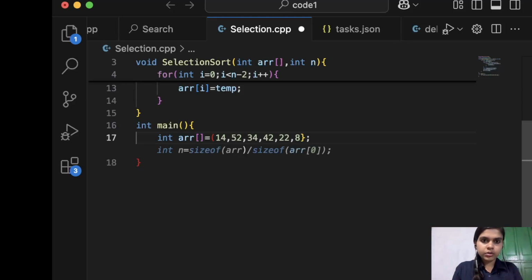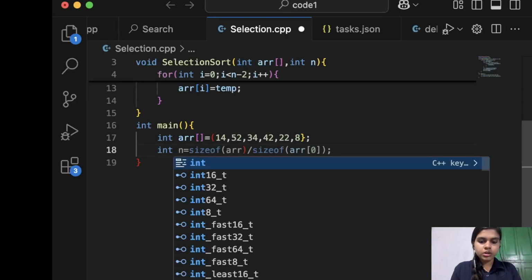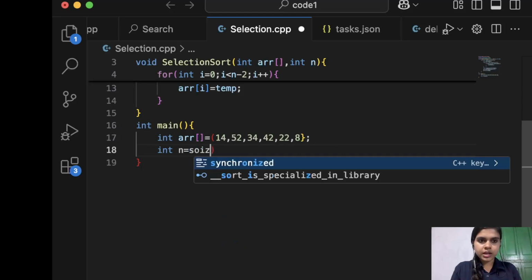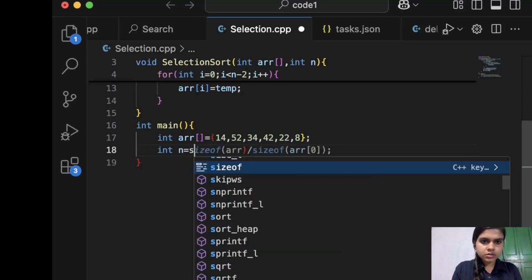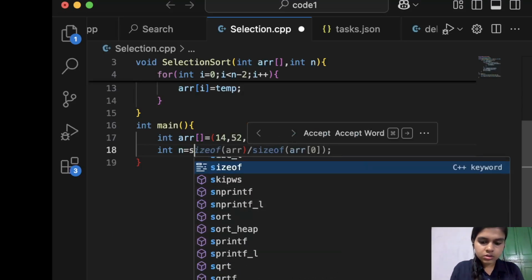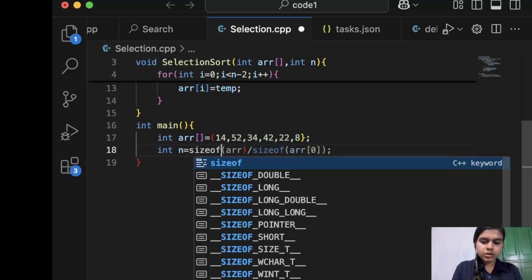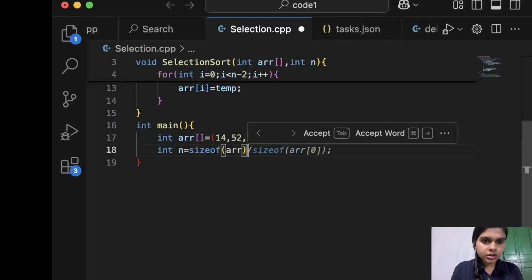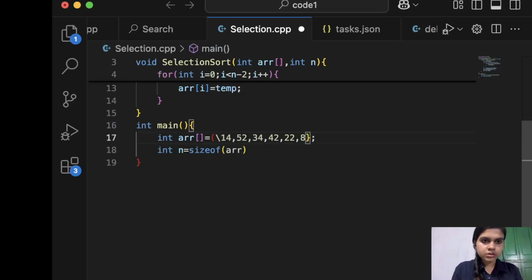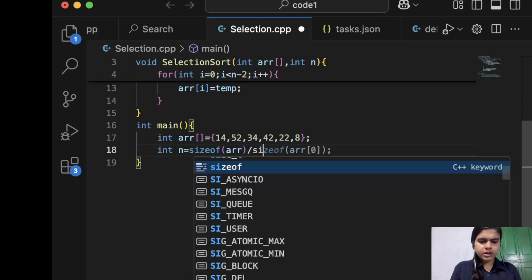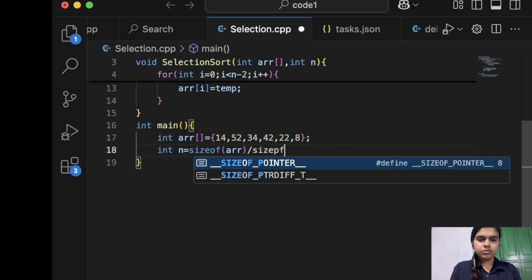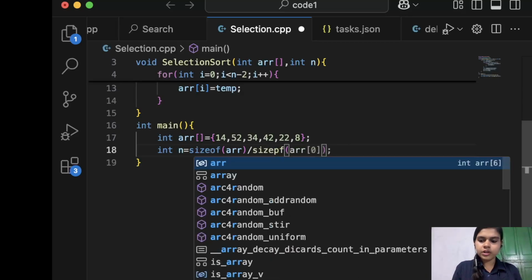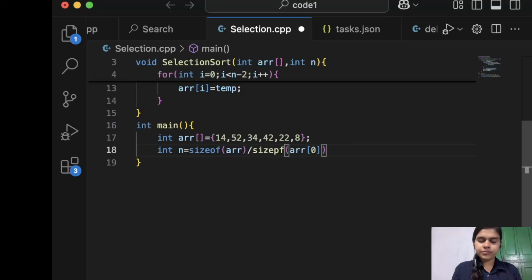Now we need to calculate the size of this array also. So int n is equal to sizeof(arr) divided by sizeof(arr[0]). This is the method how we calculate the size of our array.